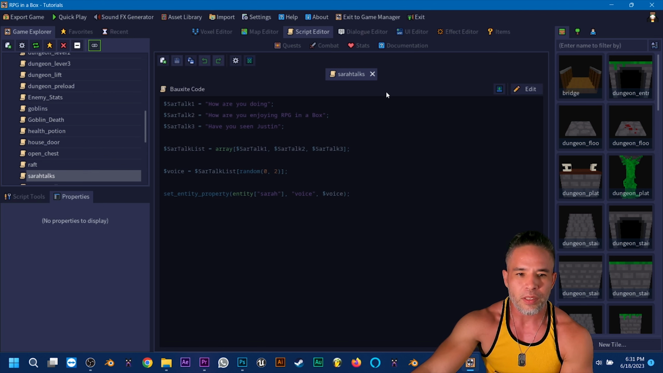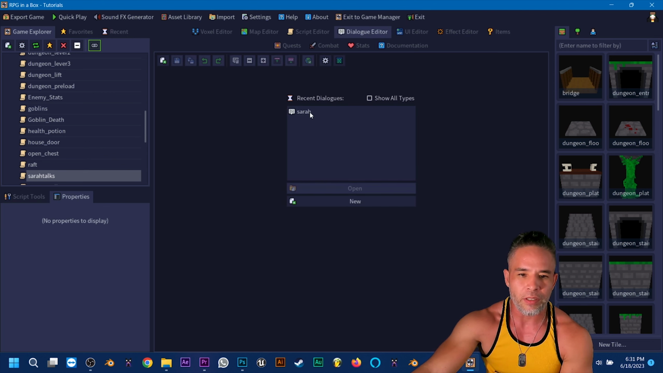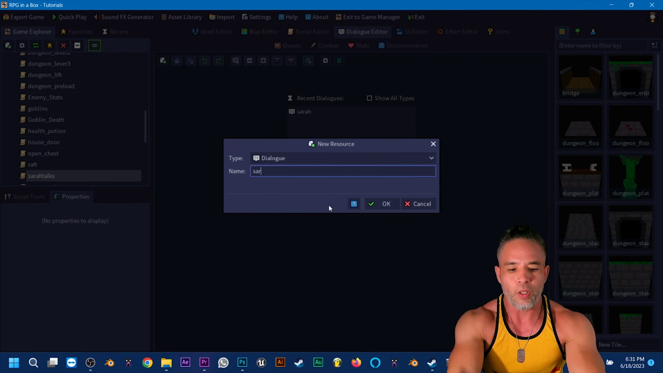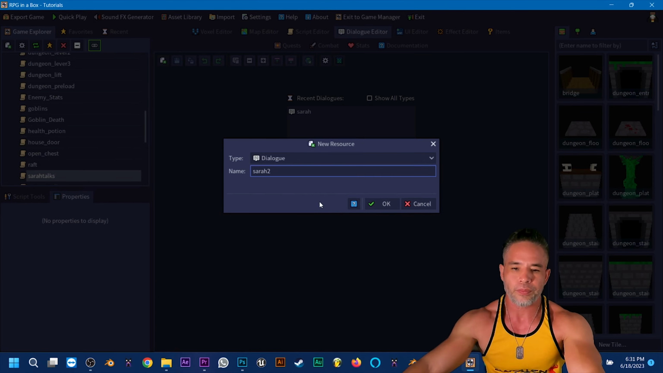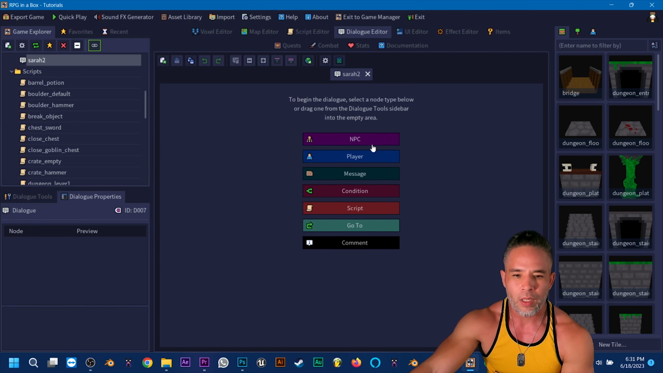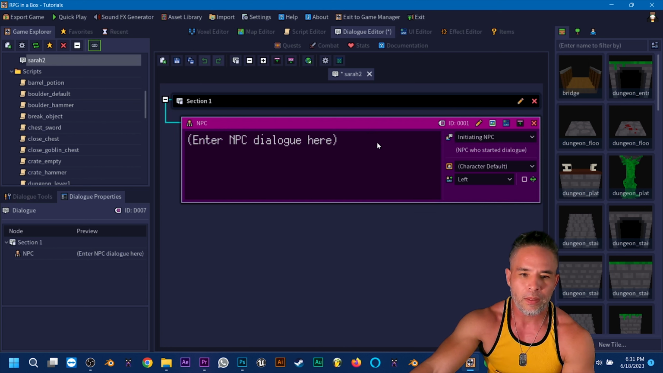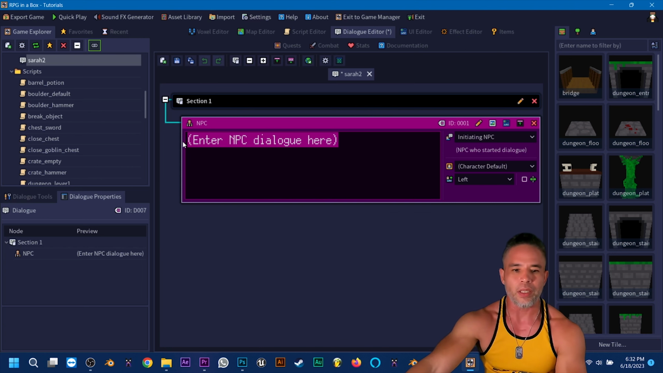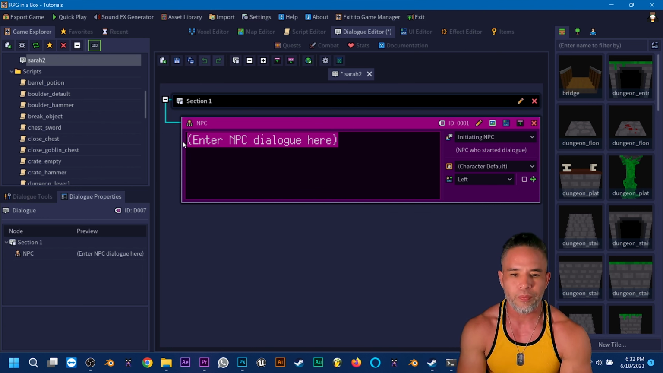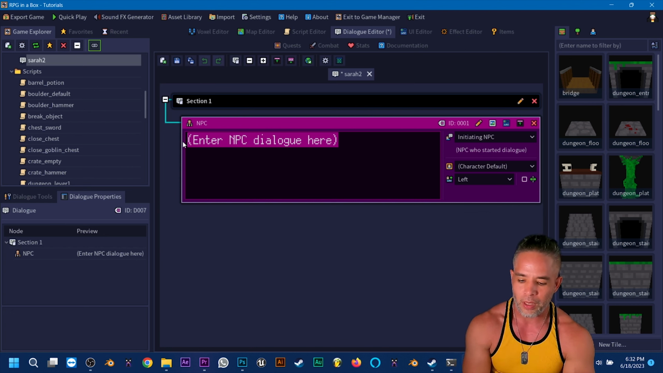All right, so now the last thing we need to do is go into the dialog editor, make a new one, and we'll call this Sarah 2. Hit OK. And it's going to be NPC. So initiating NPC, which would be Sarah. Now we're right in the code that we need to use in order for her to pick the random text that we're going to use.